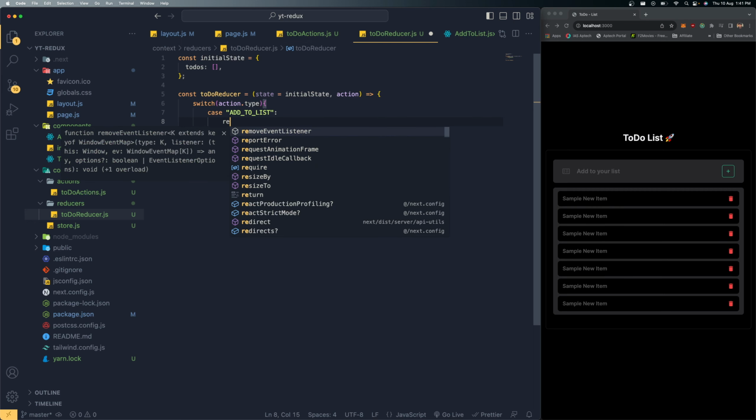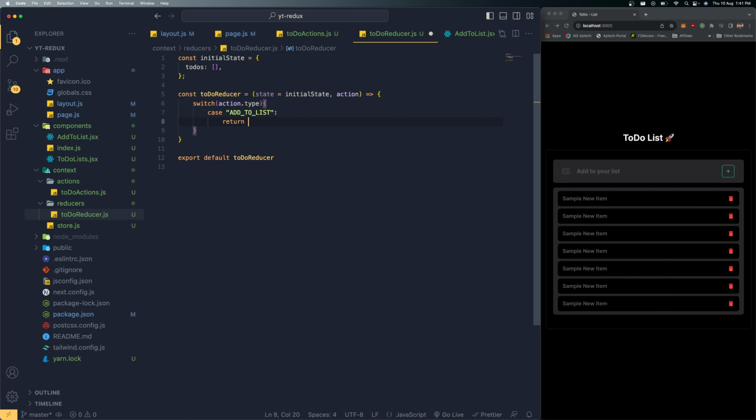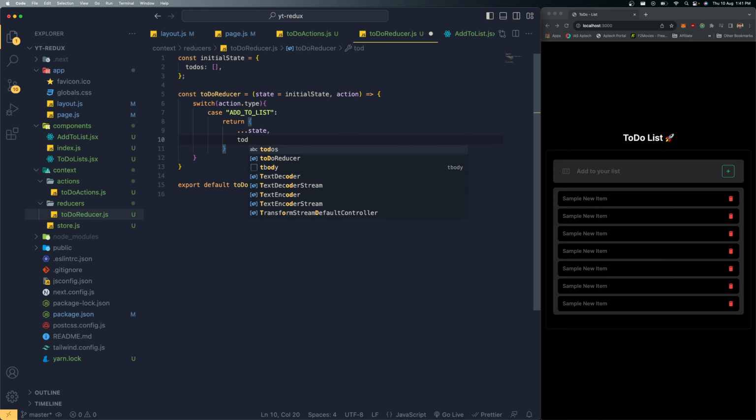So if this is the case, then I'm going to return. First I need to destructure all the states. Think about it, in a real project, you're not going to have only one state in your Redux store. You might have different states. So I need to update only the state which I want to update. Before updating that, I need to destructure all the available states in the Redux store. So I'm going to destructure all the state objects first. Then in that, I'm just going to update this todos.